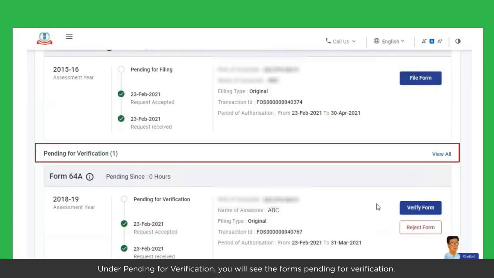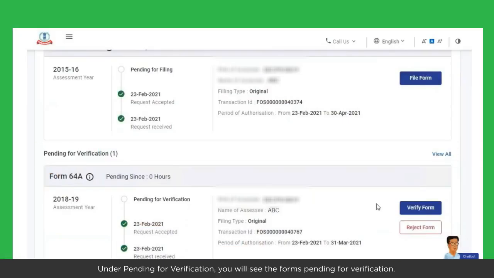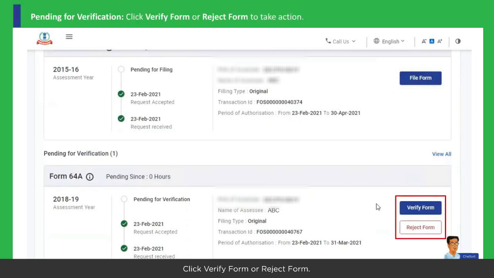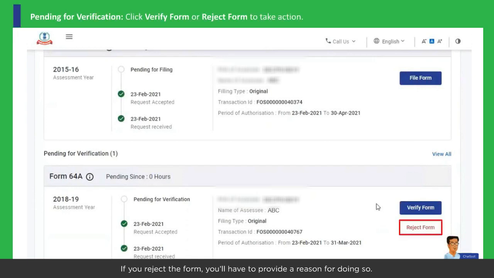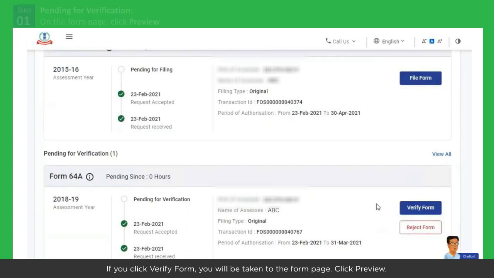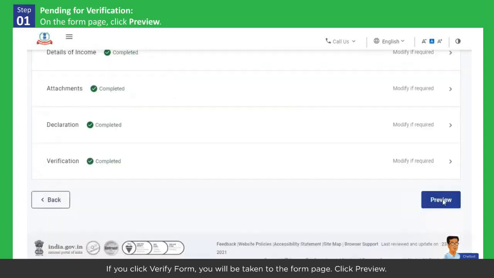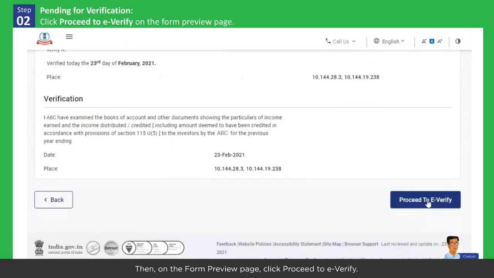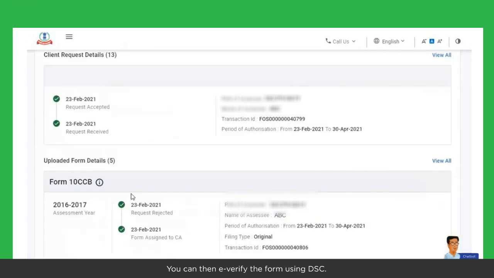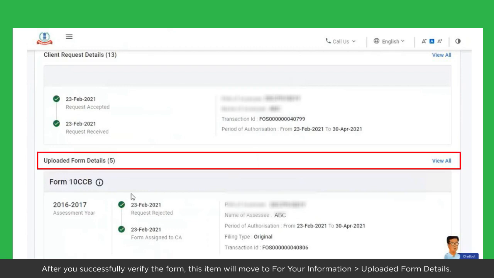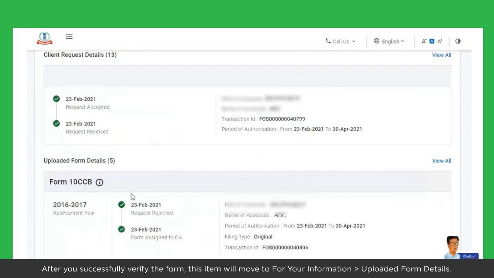Under Pending for Verification, you will see the forms pending for verification. Click Verify Form or Reject Form. If you reject the form, you'll have to provide a reason for doing so. If you click Verify Form, you will be taken to the form page. Click Preview. Then, on the form preview page, click Proceed to e-verify. You can then e-verify the form using DSC. After you successfully verify the form, this item will move to Uploaded Form Details under For Your Information.